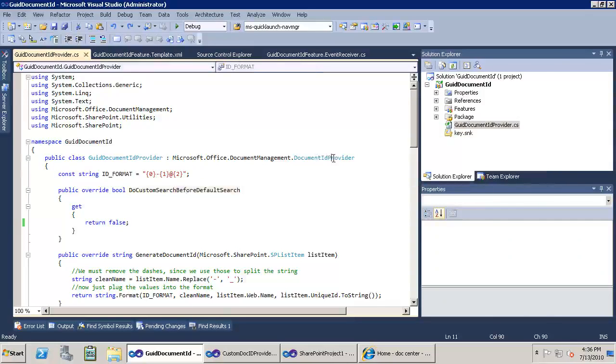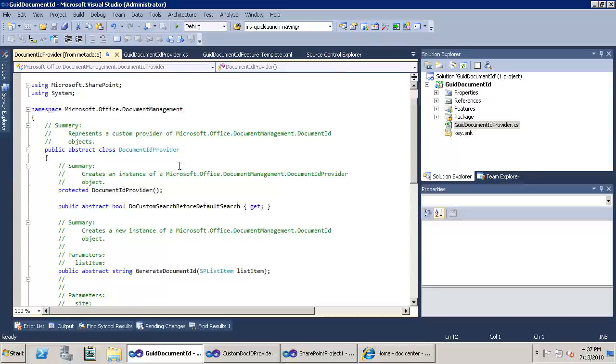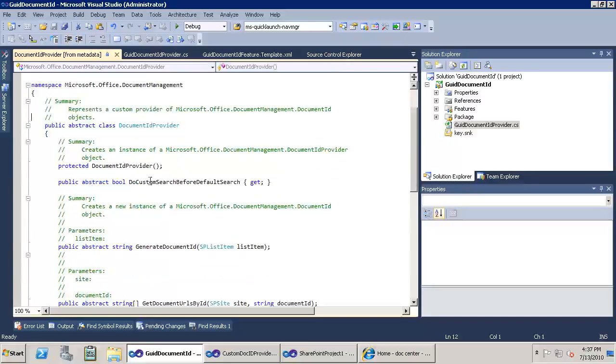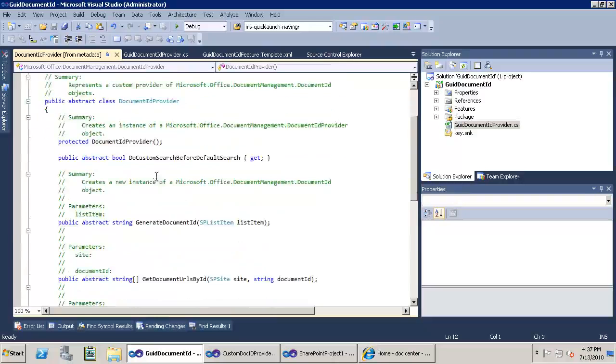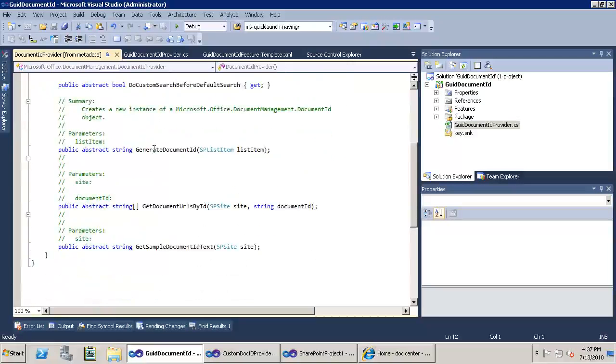So there's this class here, inheriting from Microsoft Office Document Management, DocumentIDProvider. If we take a look at the DocumentIDProvider class, this particular abstract class has a couple of methods here, and we're going to be overriding some of them to get the functionality that we want. Particularly, we're going to be overriding GetSampleDocumentIDText.